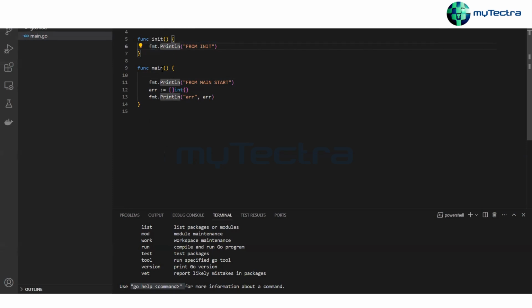So for how we can access the exported item, you have to import the package and you have to use that. So I have imported the package FMT and I have used the println method. So that is called as the exported unexported item.